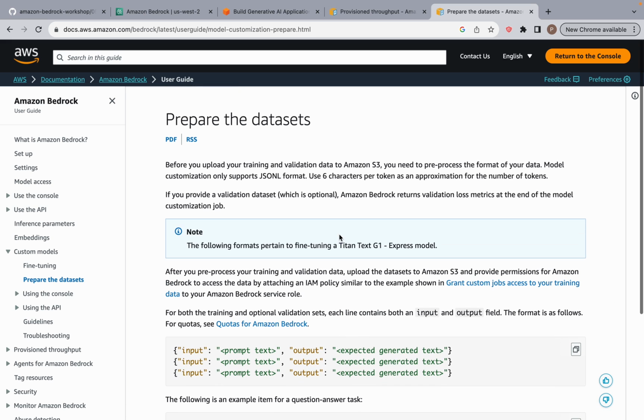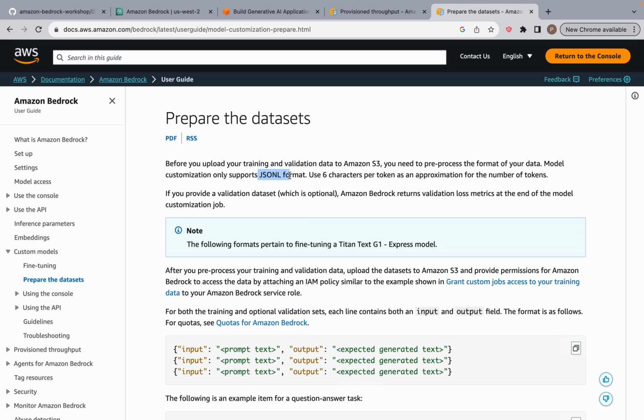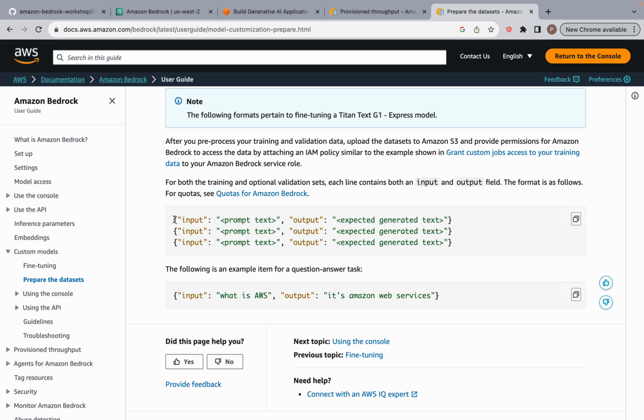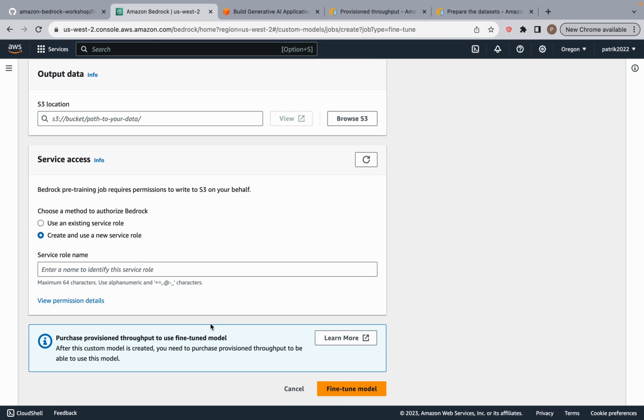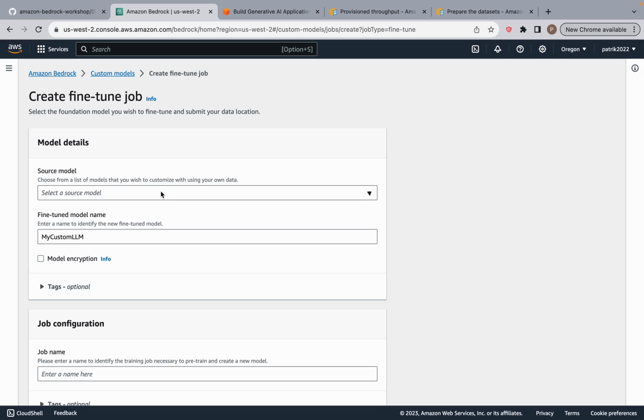And you can read more about this. It should support the JSON format, and you need to have these keywords, the input and the expected output, specified over here. So as you can see, then I can start fine tuning the model. But like I said, there's no source model as of now because Bedrock is so new. By the time you're looking at this video, there might be a source model that you can look at.